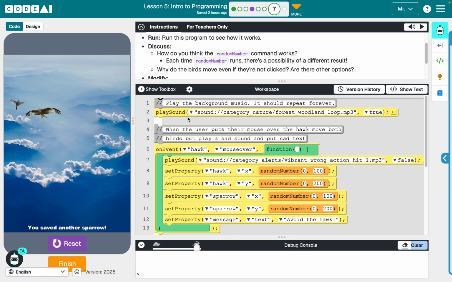When I mouse over the hawk, I get this wrong sound, a negative sound, because I'm supposed to be avoiding the hawk. And then it randomizes the location of both the hawk and the sparrow. And for each, I have to randomize the x coordinate and the y coordinate. And then I see this random number being selected for the x and for the y, for the hawk and sparrow respectively. So I need to generate a random x value that will be appropriate for the screen.